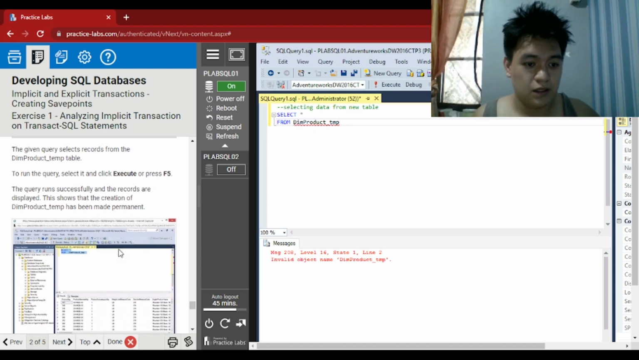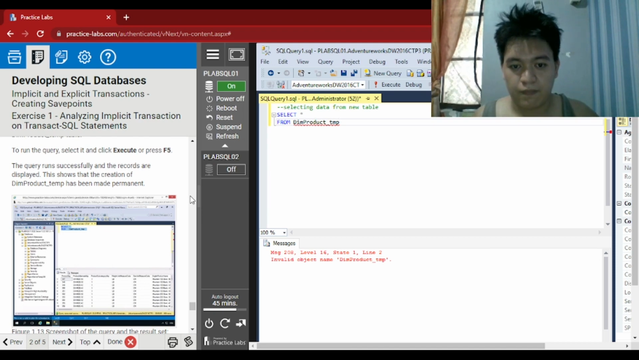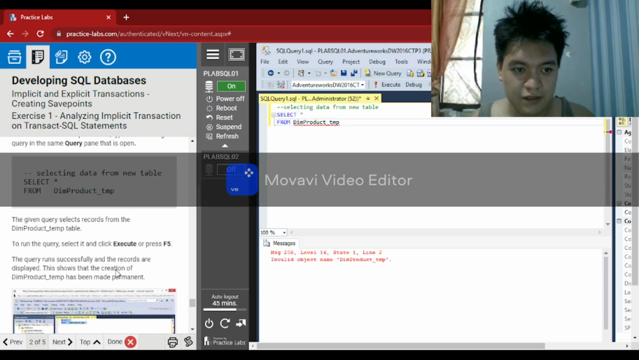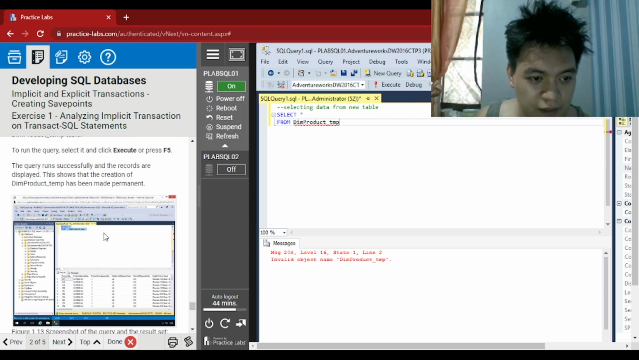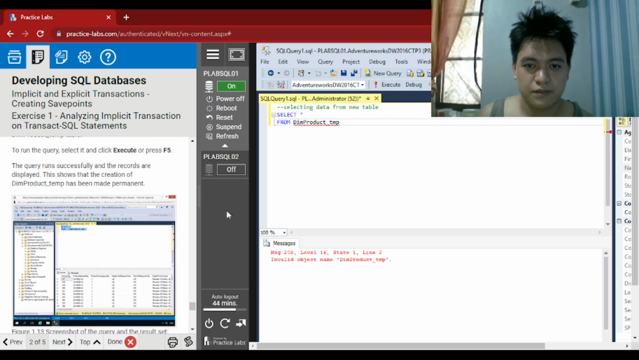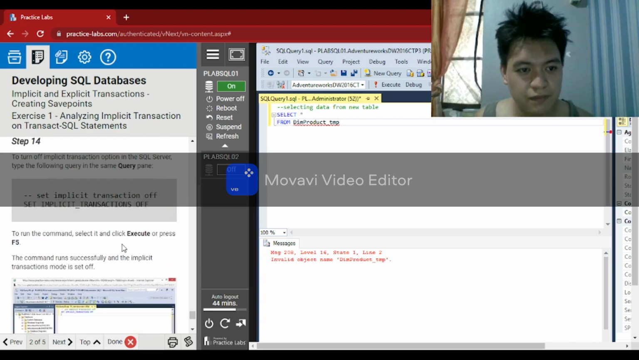There's a problem. I don't know what happened, but it should be like this. But there is a problem. The query runs successfully and the records are displayed. This shows the creation of dim product temp has been made. I don't know what happened. This is below, but all I can see is SQL query number 4. That's the problem.